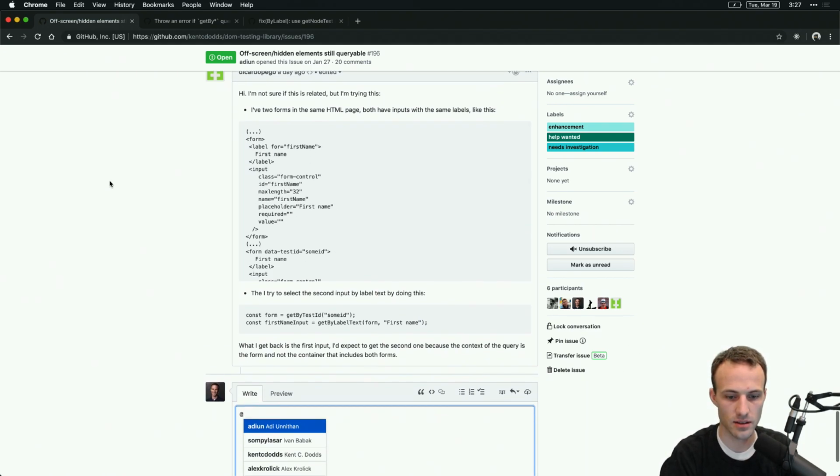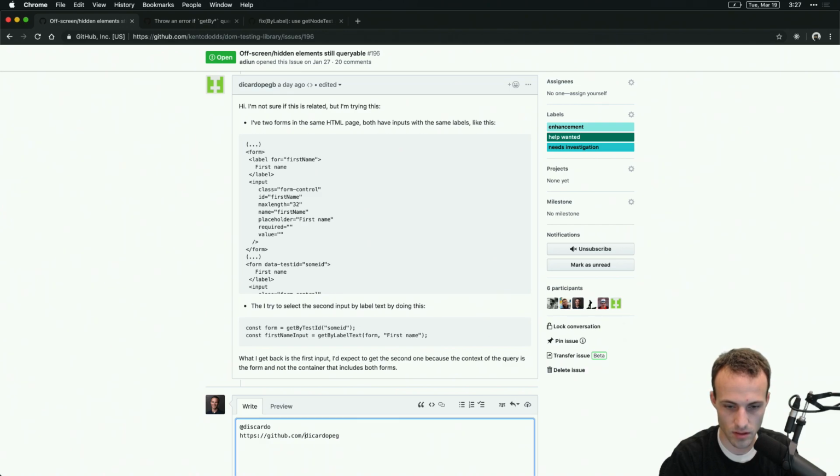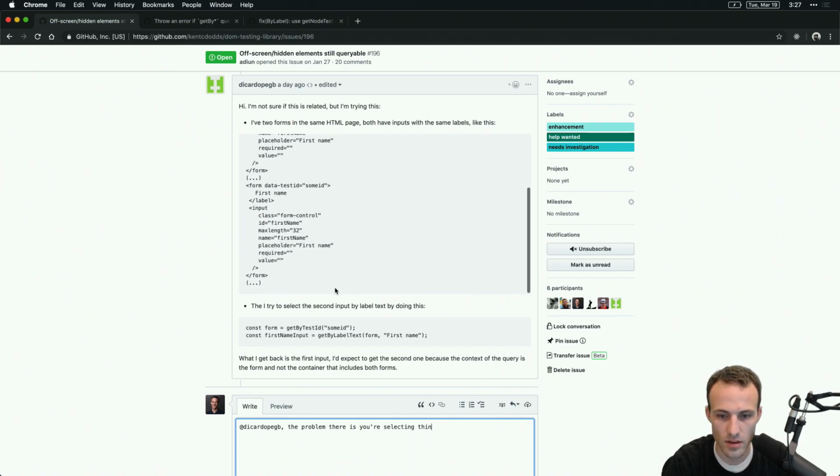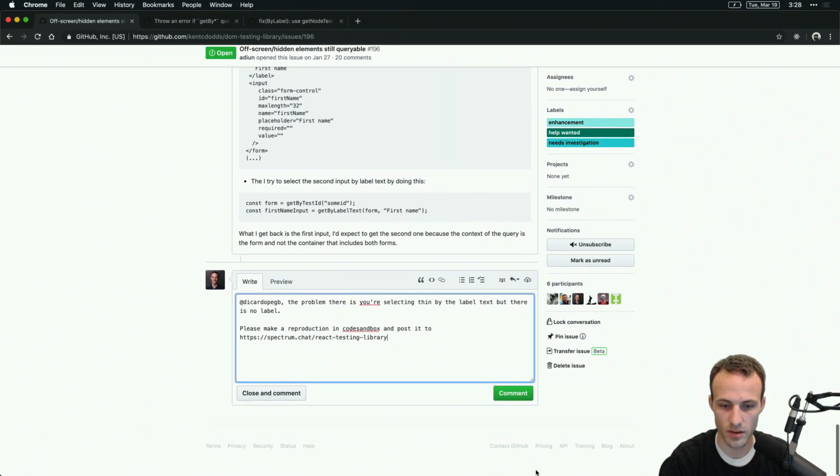So first off, this guy. Okay, whatever that is. The problem there is you're selecting by the label text, but there is no label. Yeah, please make a reproduction in code, please. Code Sandbox, and post it to, I think I've got it in my Spectrum. There we go. Thanks.